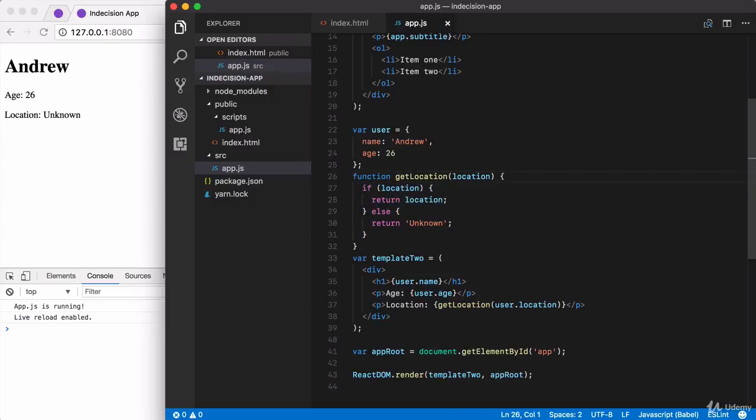Now let's imagine we wanted our app to function a little bit differently. Let's say, for example, if there is no location, we don't just want to render the text unknown. We want to actually hide the paragraph tag altogether. So we want to render the paragraph tag with the text if there is a location. Otherwise, we don't even want to show anything. Now, in order to do that, we're going to use the exact same tools. We're going to use function calls. We're going to use if statements, and we are going to return something based off of some conditional logic.